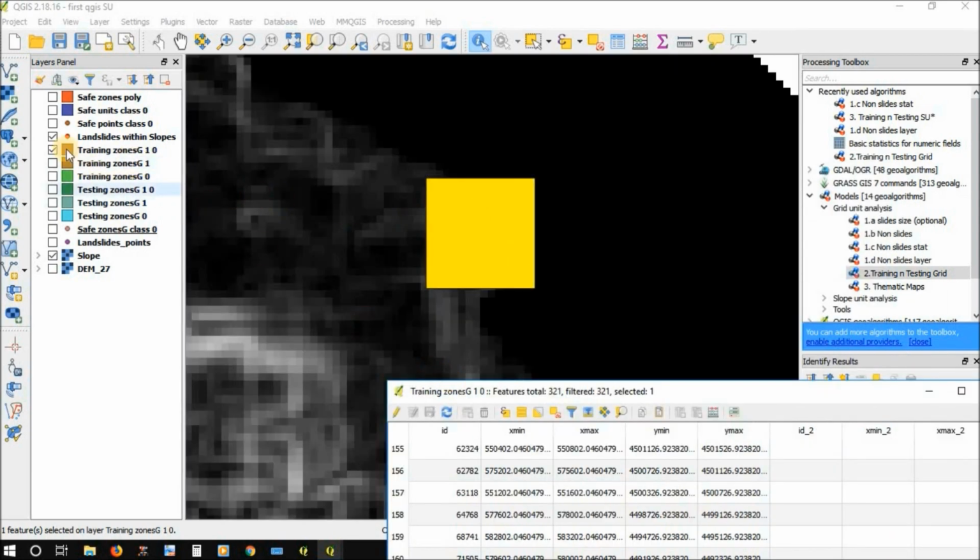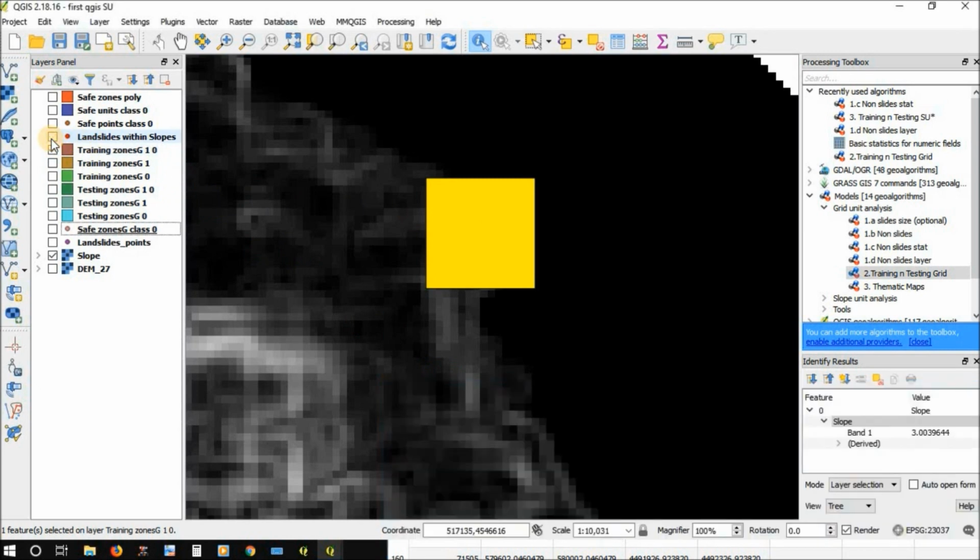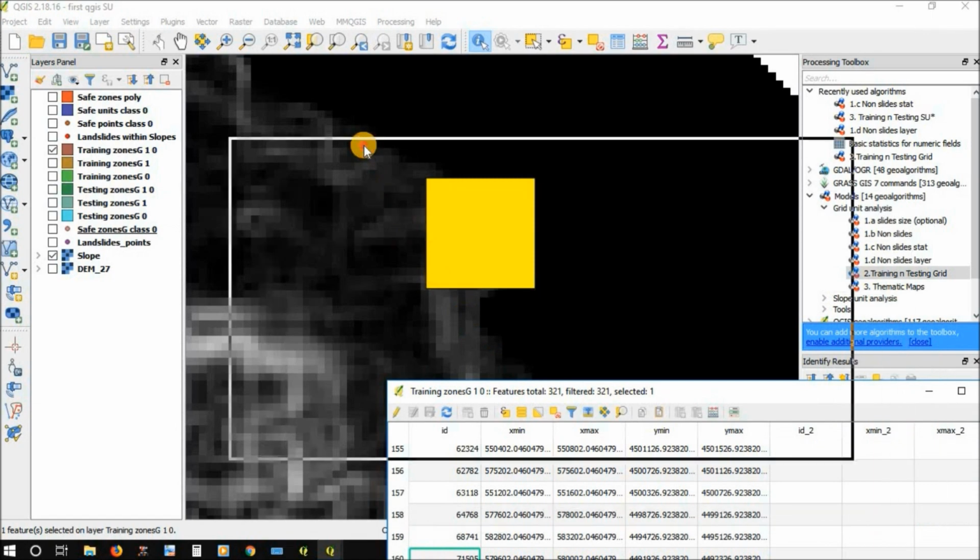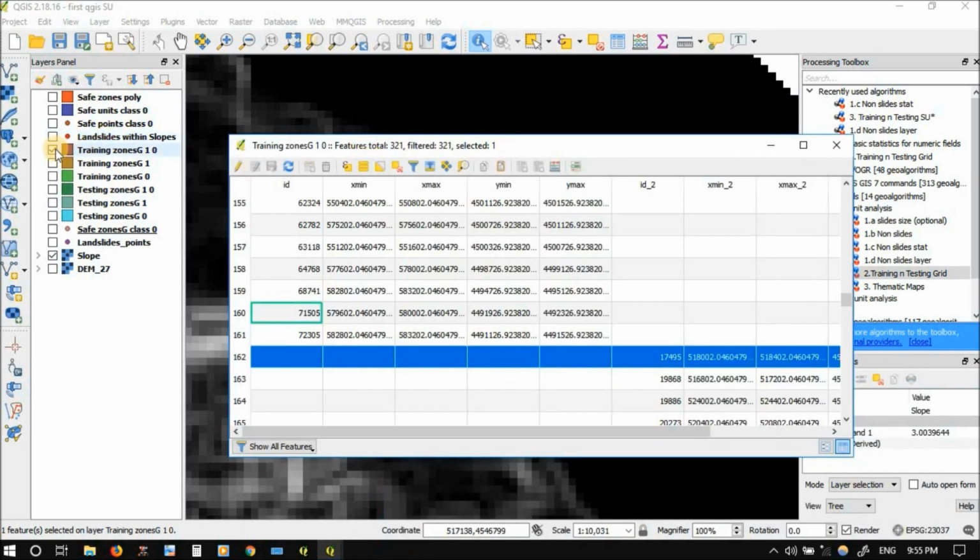Alright, this is where there are no slides. This is for the save. You see, when we click, we open it, we got the save. So this is the save zones, and that one was for the landslide zones.